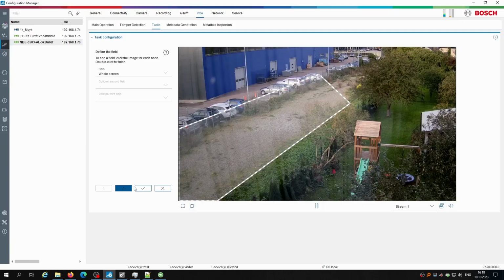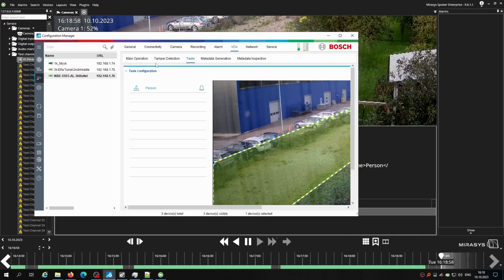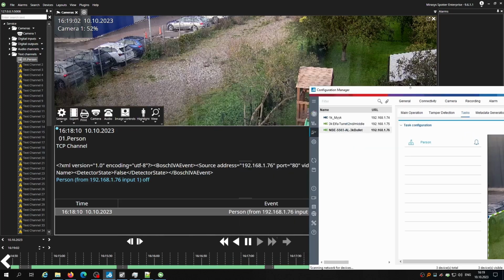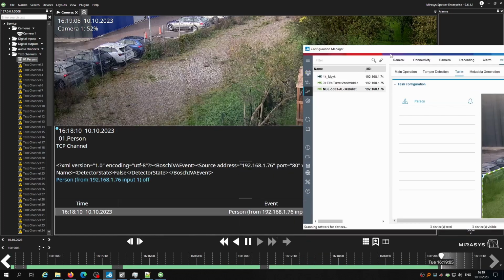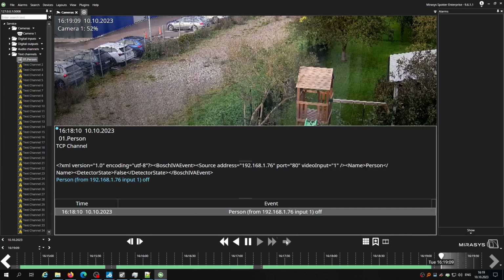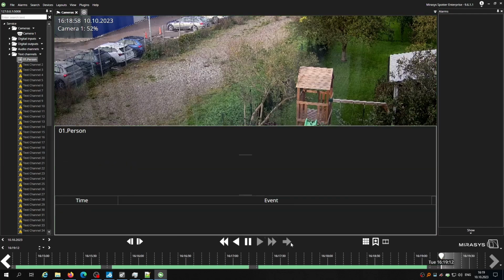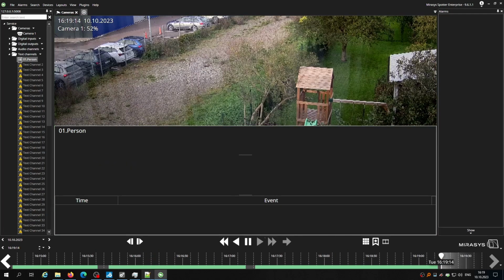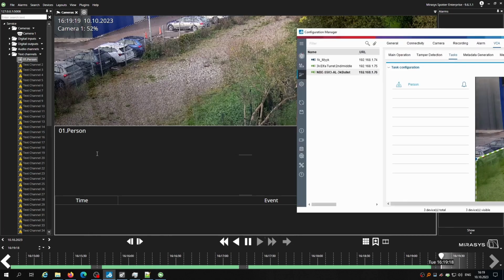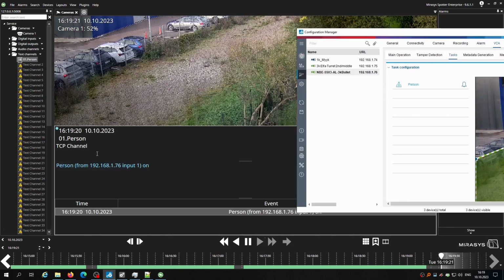Okay, let me now add it back to my field 1. And now I will try to create an alarm and see if it generates an alarm in my text channel. To reset the messages, I will go to archive and back to live. Then my window is clean now from all text information.